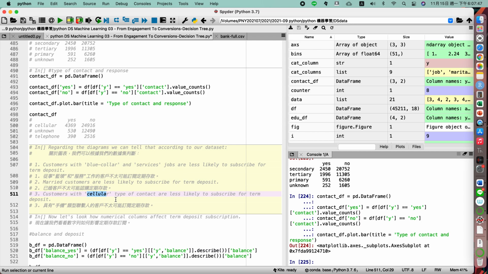Okay, so for the contact level, you may see that the telephone type contacts are less likely to subscribe to the term deposit. So with each diagram, you have to describe the meaning of each diagram. That's the purpose of data science. A data scientist should have this kind of ability, okay?